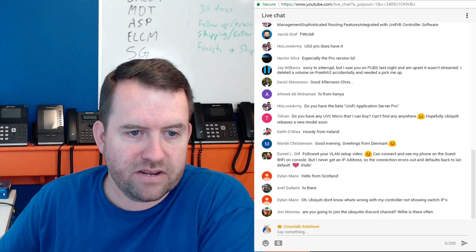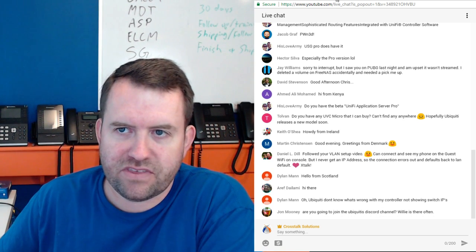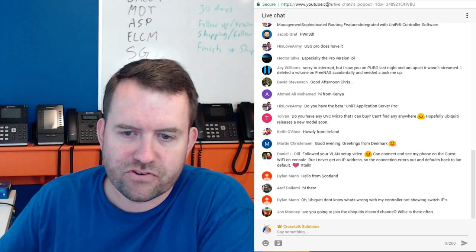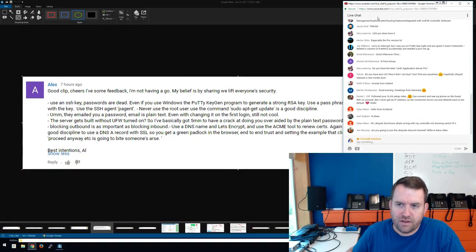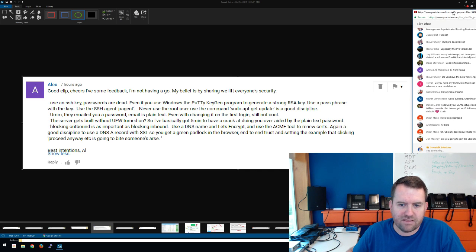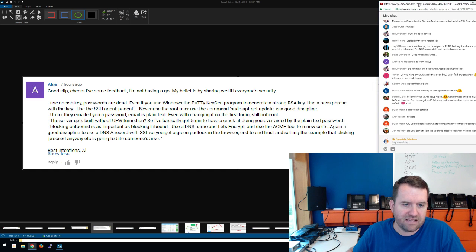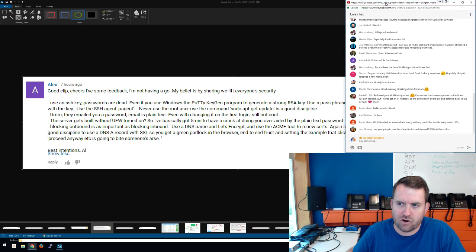Okay, so blocking outbound is as important as blocking inbound. Use a DNS name and Let's Encrypt, and use the Acme tool to renew certs. Let me go back to this view. Again, a good discipline is to use a DNS A record with SSL so that you get a green padlock in the browser, end-to-end trust, and setting the example that clicking proceed anyway, etc. is going to bite someone's arse.